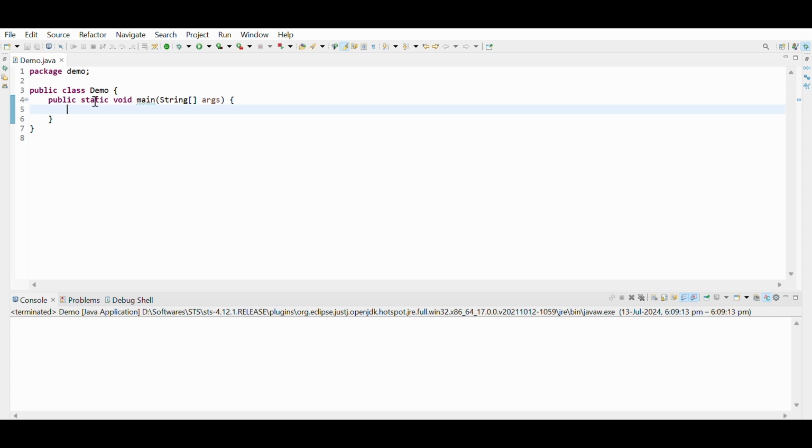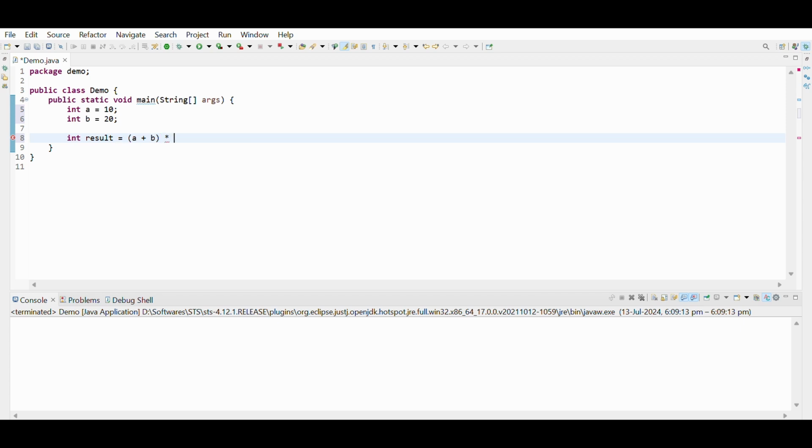Let me show you how parentheses will help us to understand the code in a better way. Let me create two variables, int a is equal to 10, int b is equal to 20, and then int result is equal to (a + b) multiplied by, suppose, 4. Using parentheses here clarifies that we want to add a and b first and then multiply it by 4. This will make the code more readable and understandable.